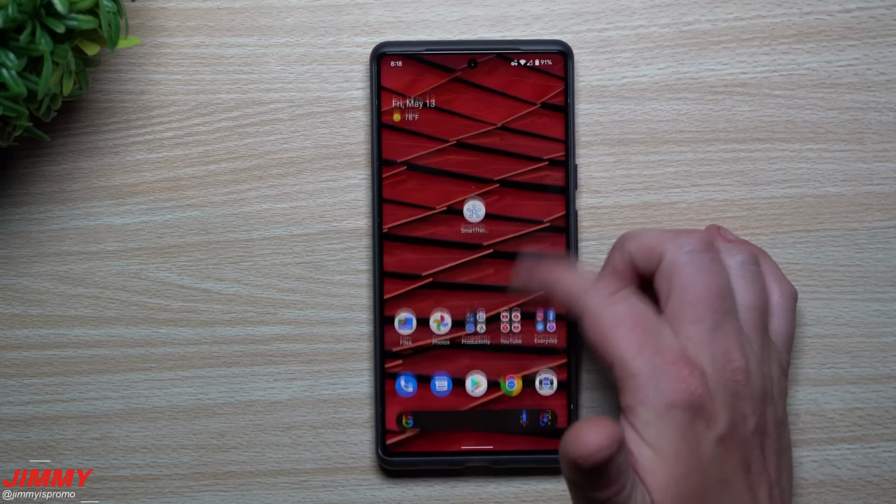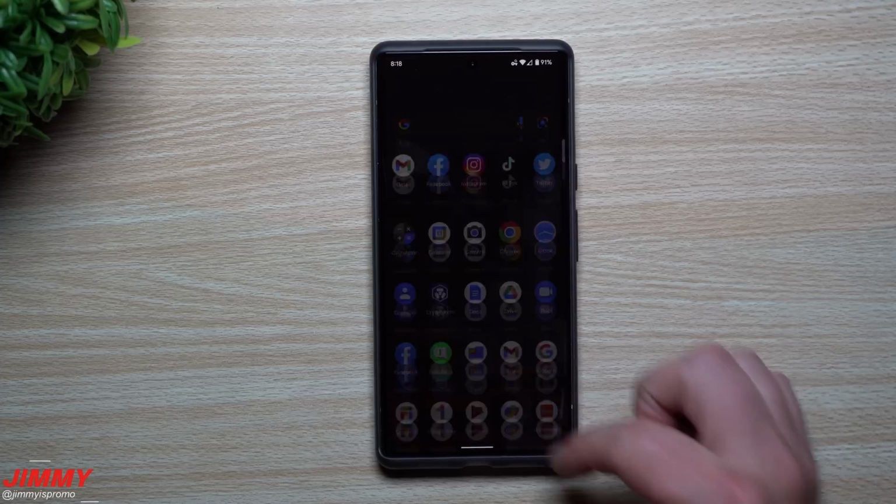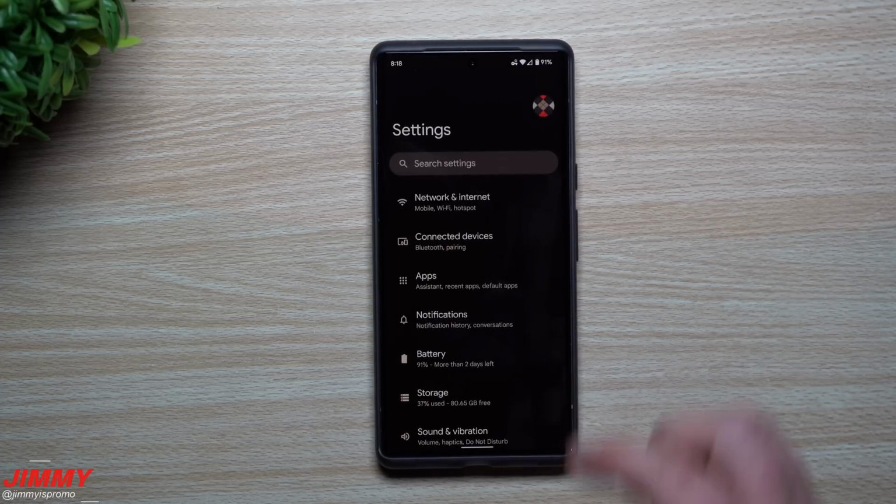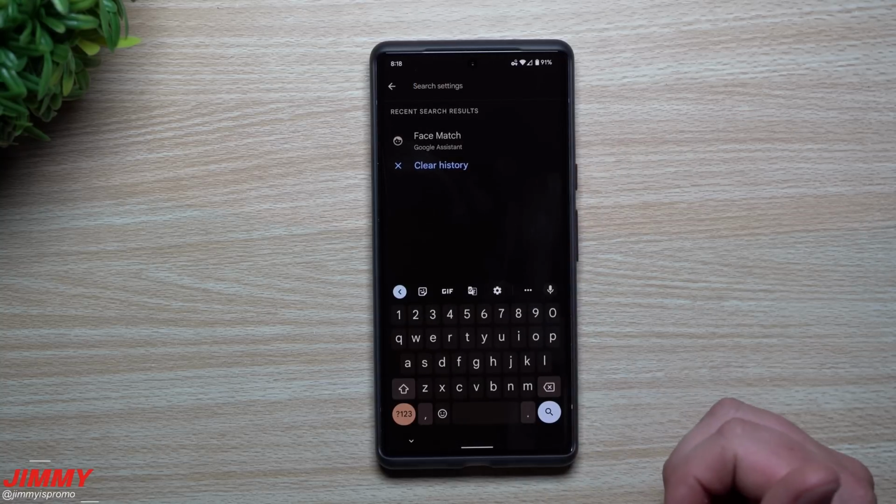Now let's take a look at Face Unlock. So originally when I was searching for Face Unlock, because every Android phone should have this, and I don't know why this Pixel device does not.